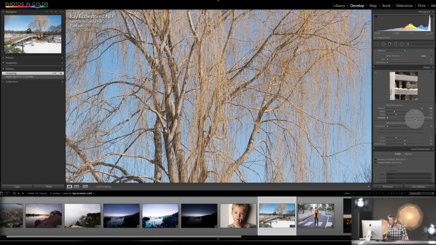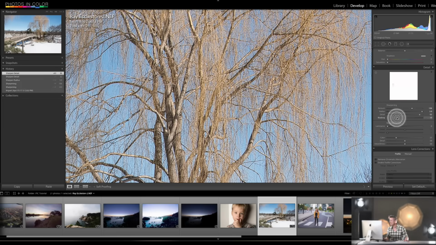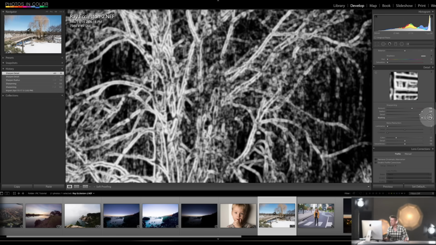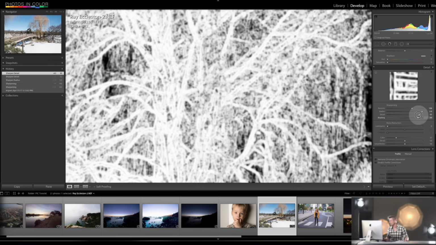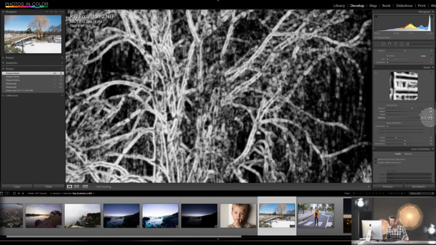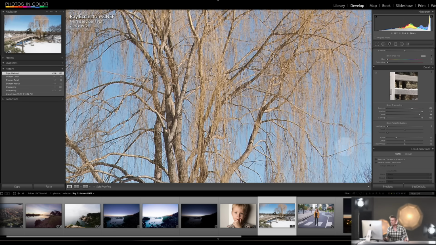Now, if I hold down option or alt while doing this, it turns it to black and white because it's easier to see the effects. And masking means that it ignores the edges or only looks at the edges, for example. Anything which is white, it is affecting; anything in black, it is not. So there we go. We have now only added sharpening to the tree, not to the sky.